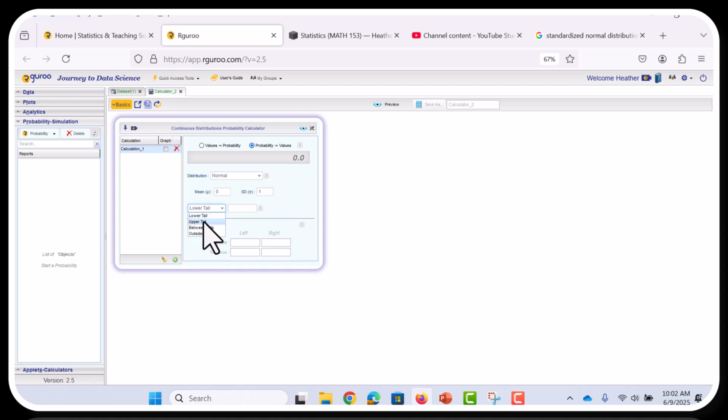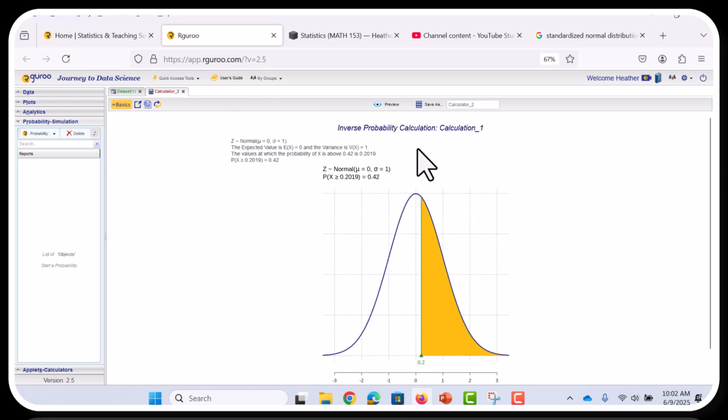So we want to select the option upper tail because we know that the area to the right of this z-score is 42%, or 0.42. So we want upper tail and 0.42, and then I always like to select this graph option so that I can see what I'm looking at. And when we do that, we can see that the z-score that separates the top 42% from the rest is about 0.2, not exactly, but about 0.2.